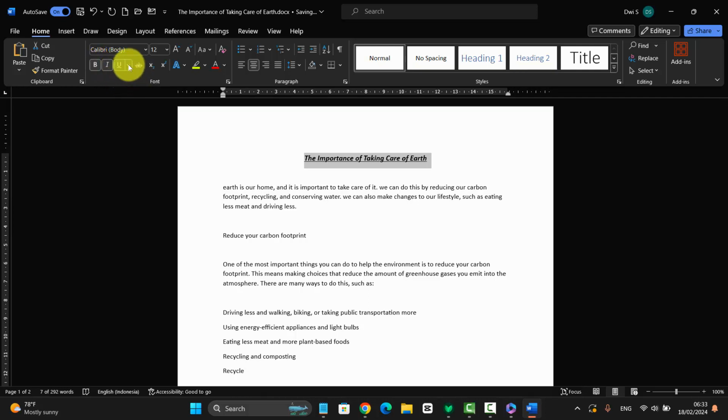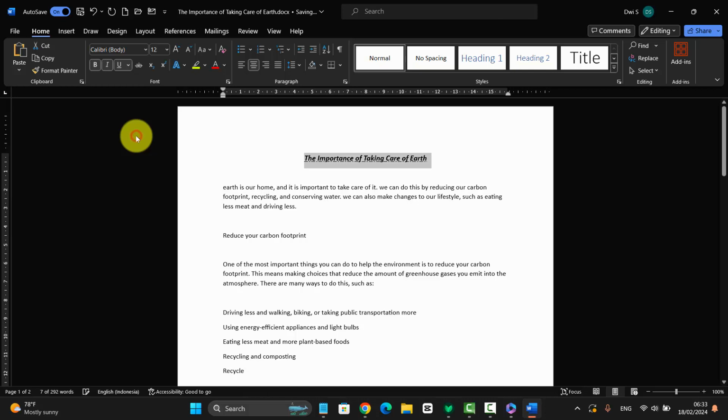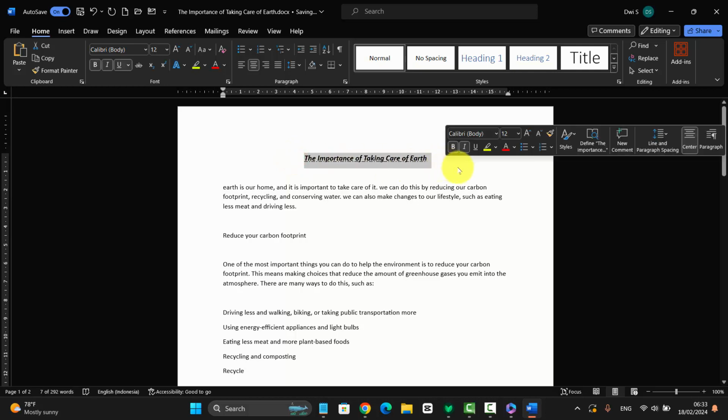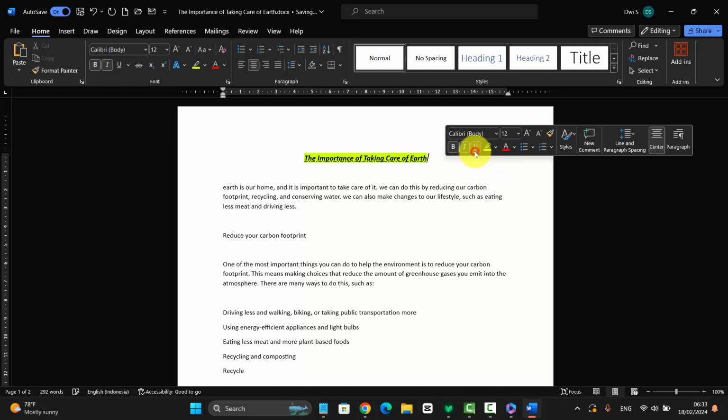You can also tap the drop down menu and then select the underline you want. Example. Okay.